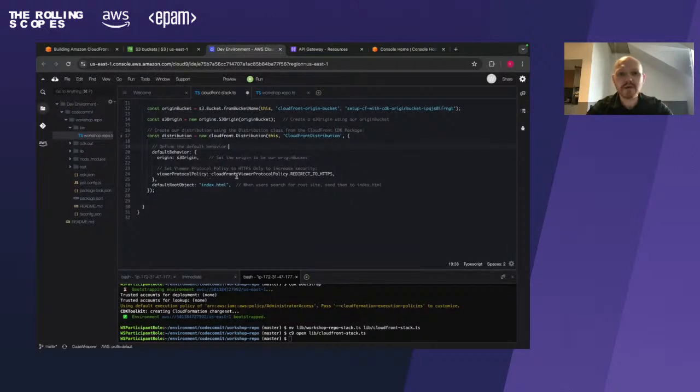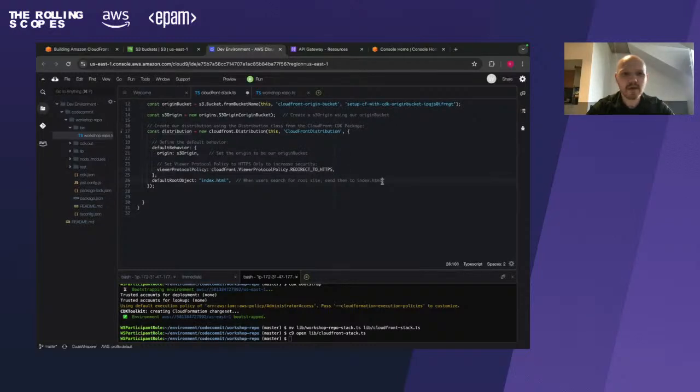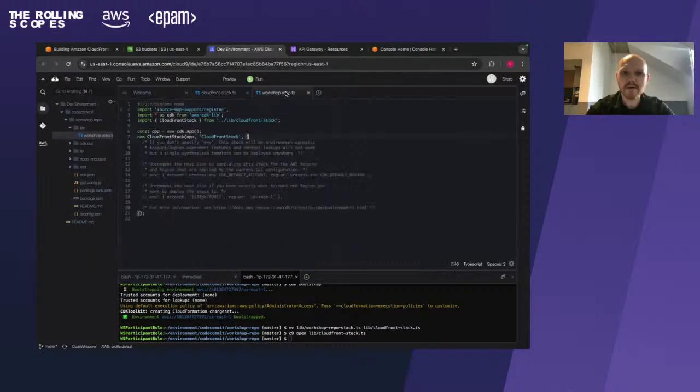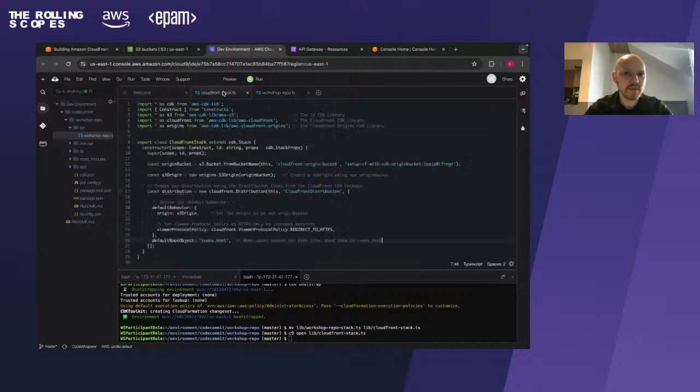And viewer protocol policy says that we don't want users to go through HTTP and redirect them to HTTPS. Actually, default root object is HTML to replace our root with index.html. And that's it. Don't forget to save. And that's everything for here.